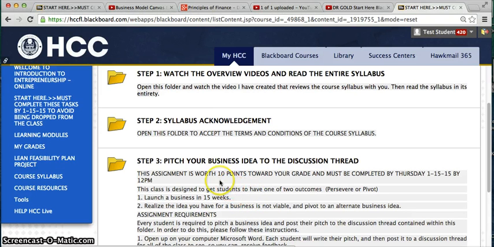Now, step 3 is worth 10 points. These other 2 things are not worth points, but could jeopardize your standing in the course if you don't complete them. Step 3 actually is worth 10 points, and this is the area where you're going to pitch your business idea that we talked about earlier in the video. What I would recommend doing is watching the videos that will be inside of this folder that share with you real entrepreneurs and how they came up with their ideas before you post your own.